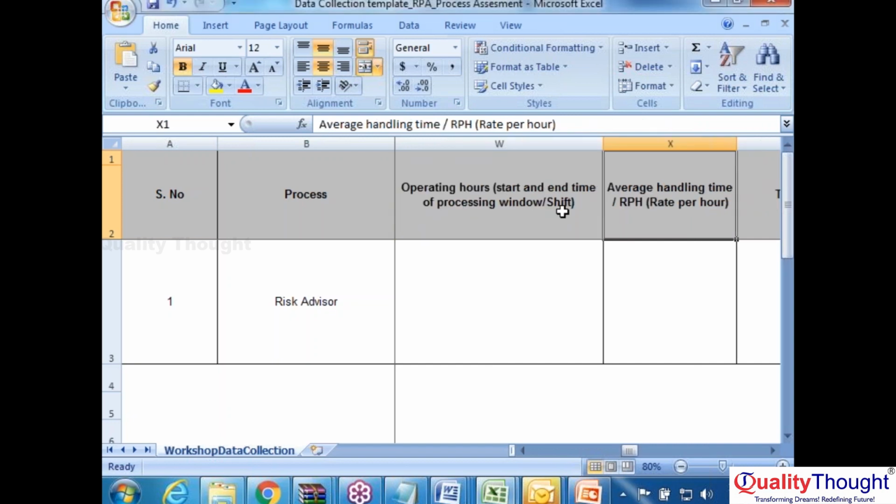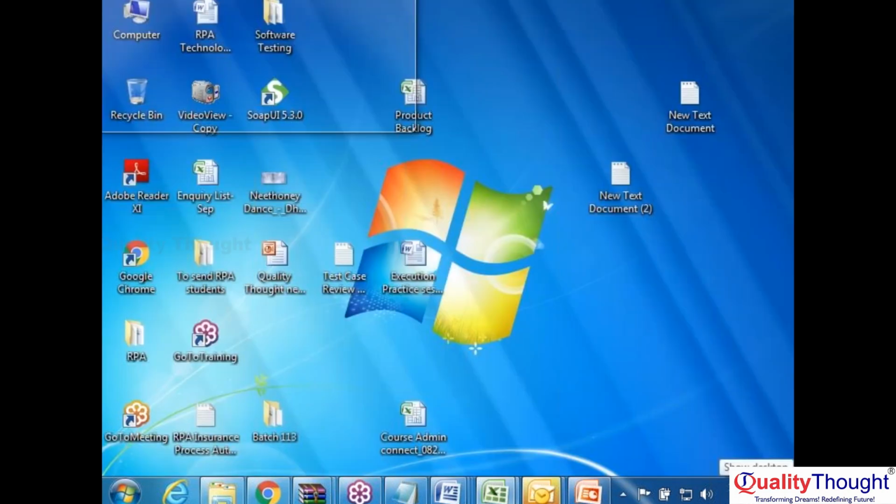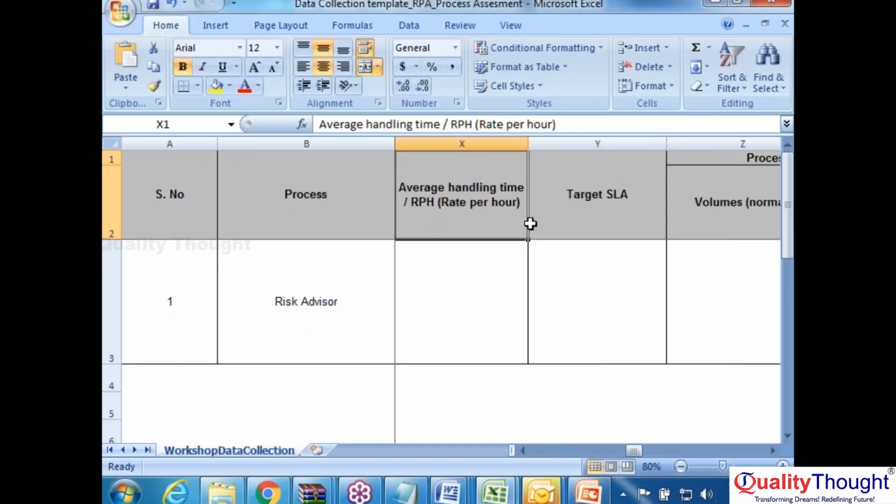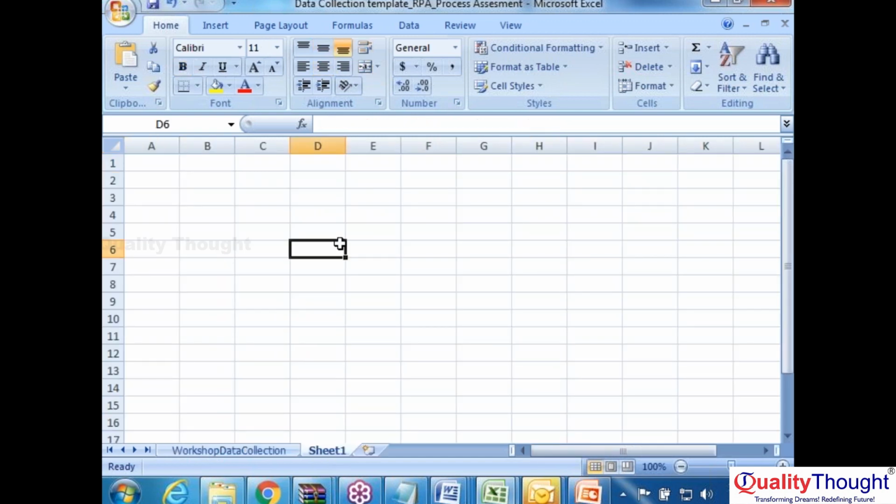Then the X column, average handling time. Average handling time means rate per hour. In our current scenario, we have 50,000 applications per day and 20 employees. Per day they can work 8 hours.